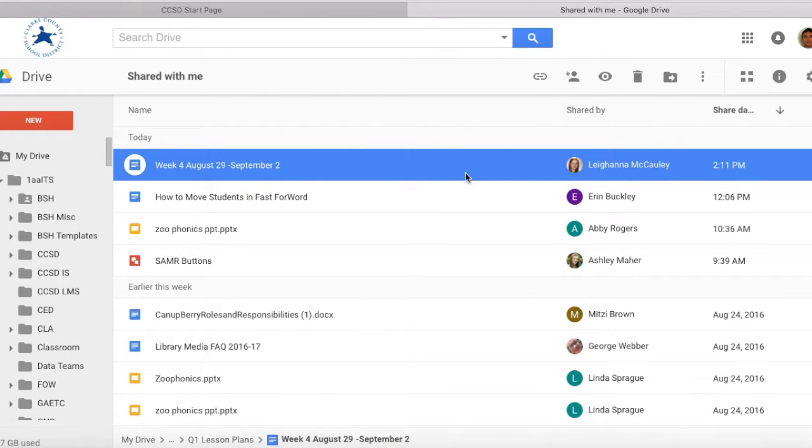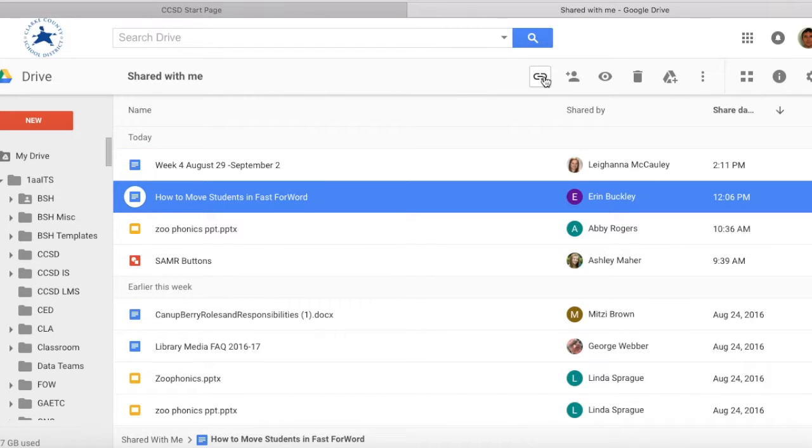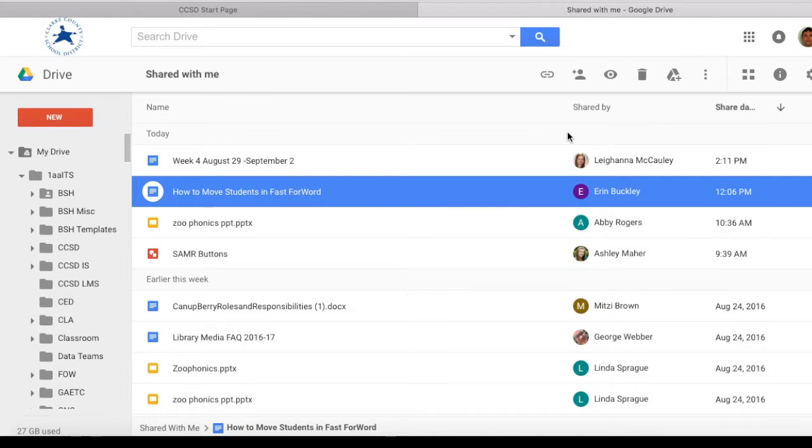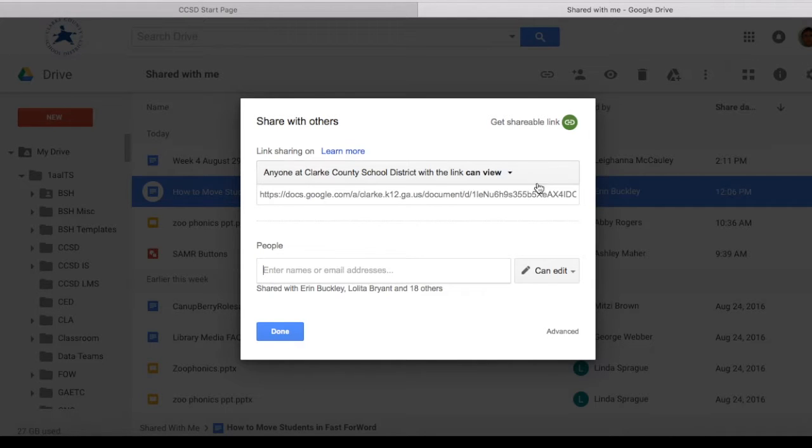Let me just show you that whatever document you have highlighted here, you can also get a shareable link by clicking here, and then you see you have the link to that particular document. All you need to do is click on it, and then it's copied, and then you can just paste it into an email and send it off if that's what you need to do. Notice what else you can do on this menu bar is click on this icon, and you can get to your sharing options here.